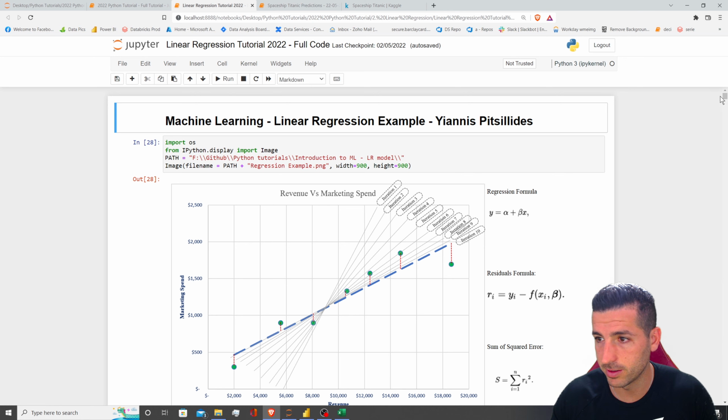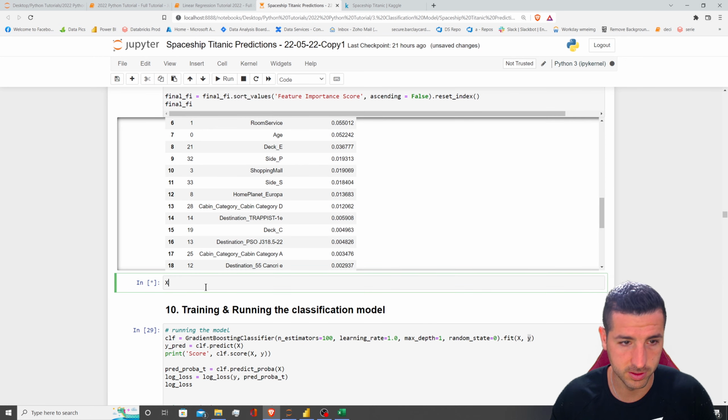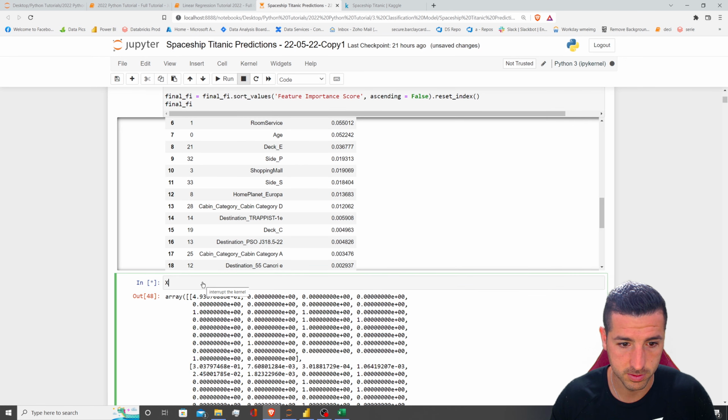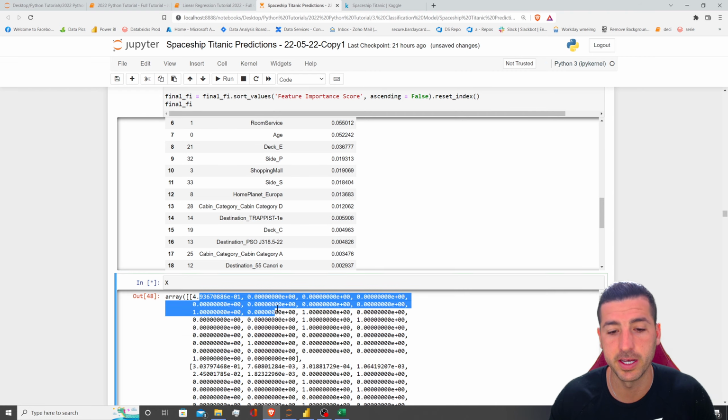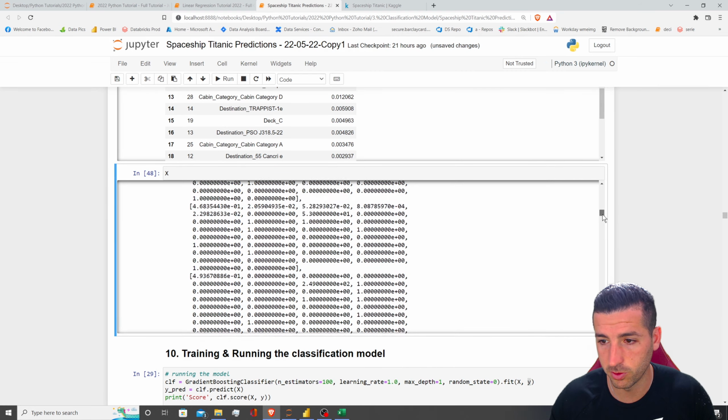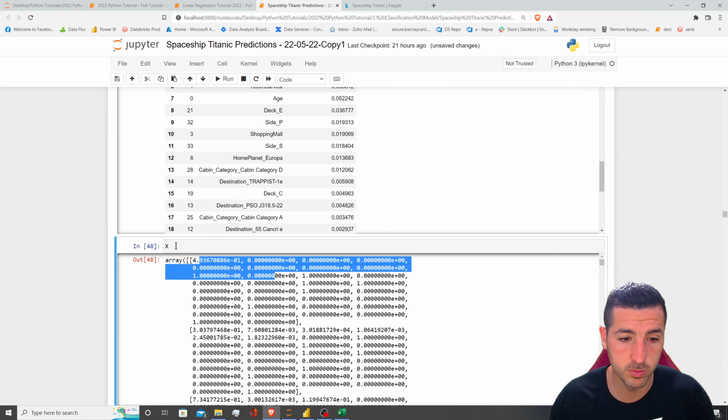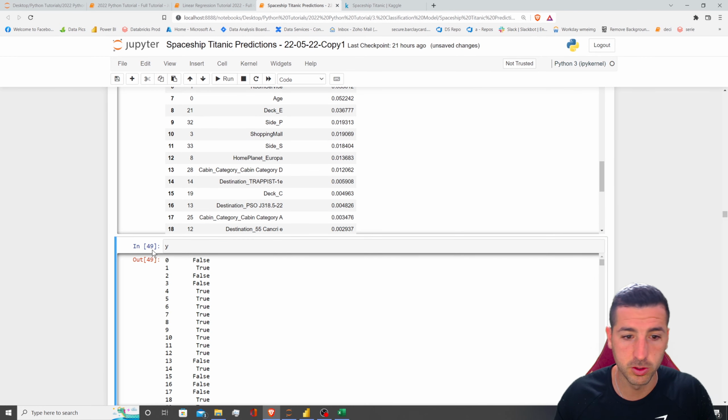What did I do again? I've changed. So X, it's running. Why does it take so long? Yeah, you can see it's this Numpy array. So it's basically all the numeric values of our columns. Our Y is going to be true or false, so 0 and 1.